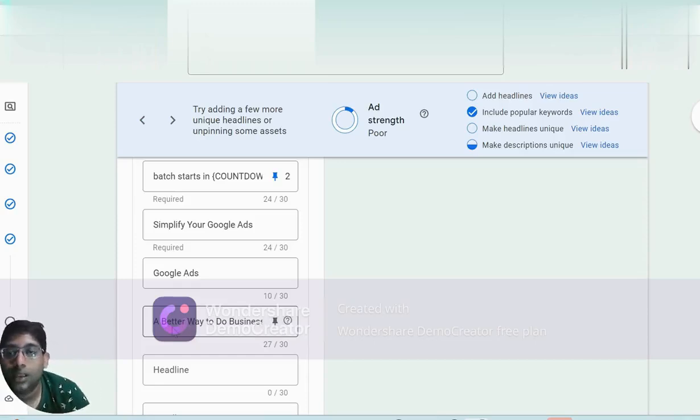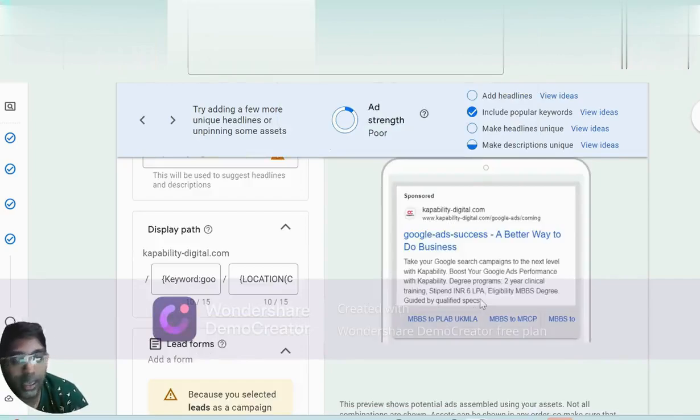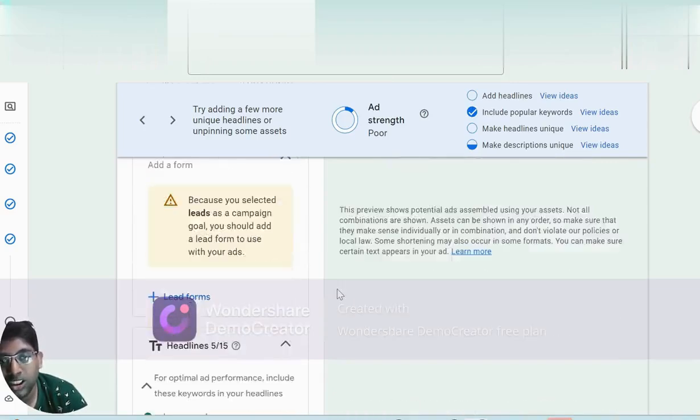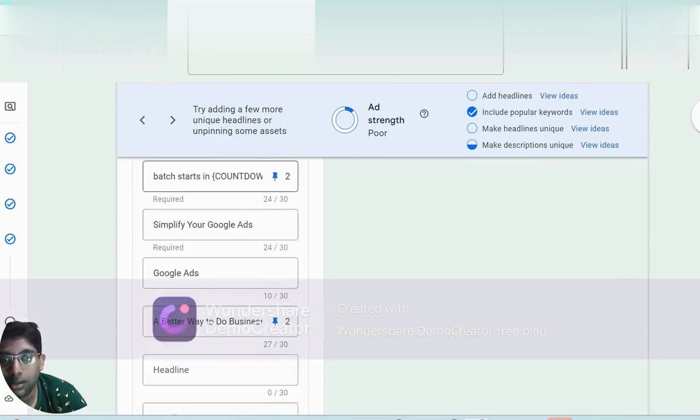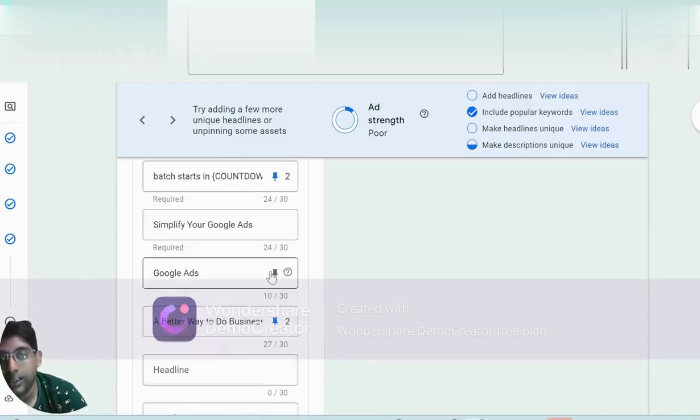In that case, let's say "a better way to do business", I also pin it to second position. So what will happen is now Google has two options to display in the second headline. So it is up to Google to shuffle this headline and this headline to see which one is working better for your campaign performance. Okay, you can do the same with headline one and two.